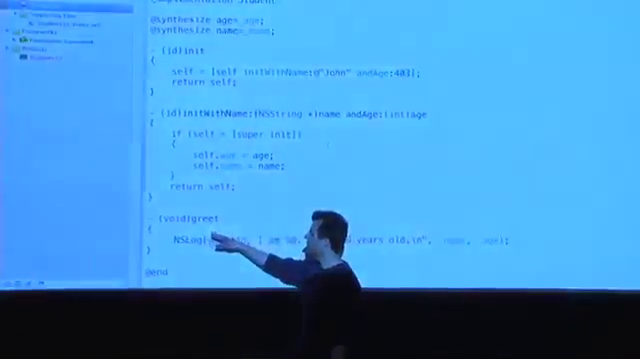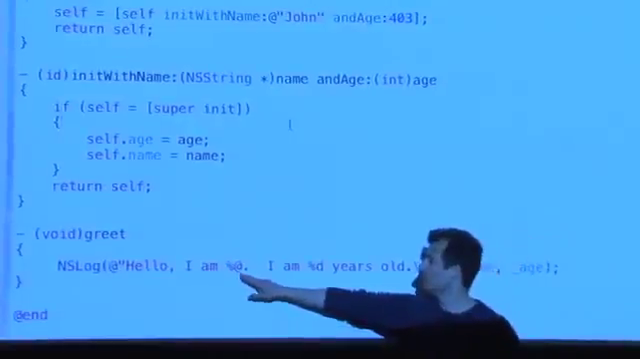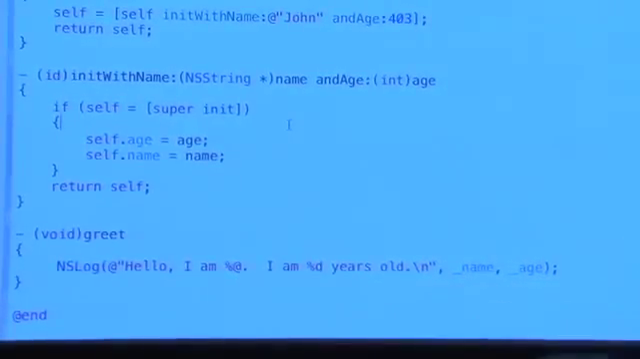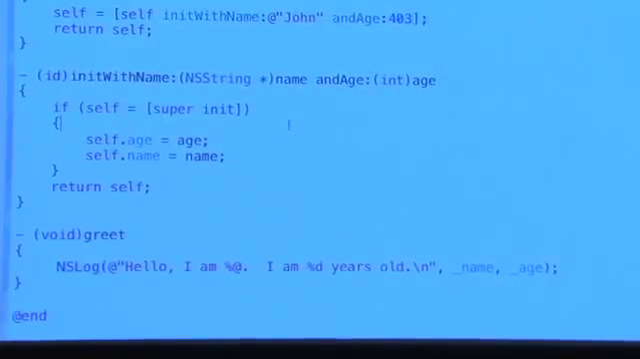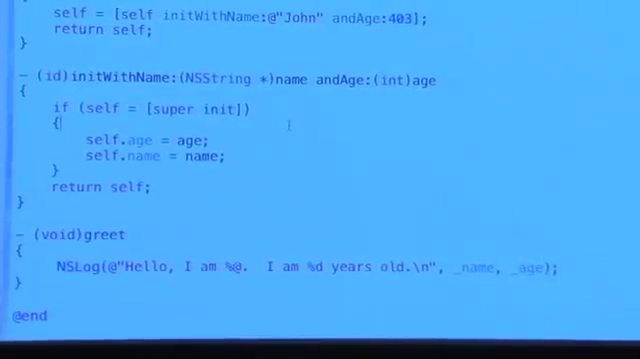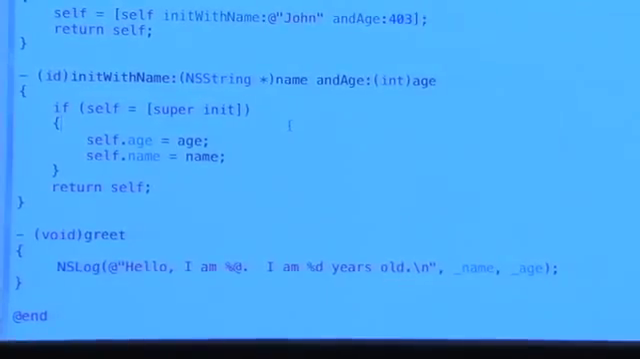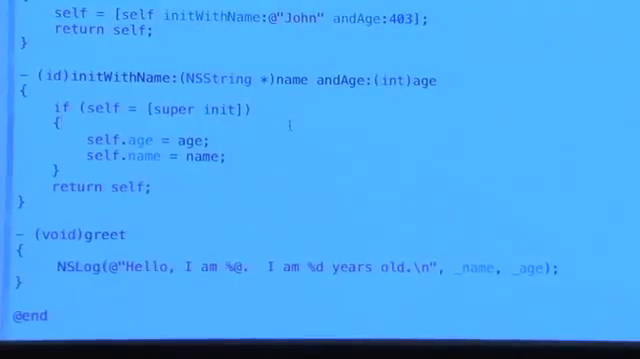So the greet method, what's going on here? The greet method apparently can be called if I want an object to say hello to the world via NSLog. Notice the placeholder for an NSString, placeholder for a string, and now this syntax here. So a couple points to make here. I could have written underscore name and underscore age differently. What else could I have plugged in here and here to make this work? Perfect. So self.age and self.name, because that would be an allusion to the properties that we declared earlier.